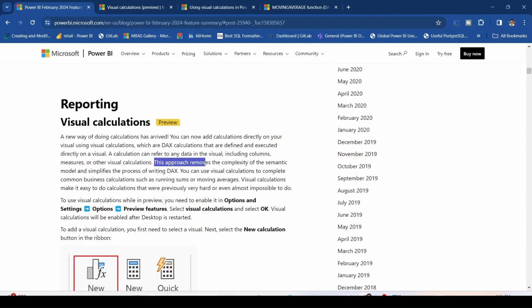This approach removes complexity of the semantic model and simplifies the process of writing DAX. You can use visual calculations to complete common business calculations such as running sum, moving average, etc. Visual calculations make it easy to do calculations that were previously very hard or almost impossible to do.